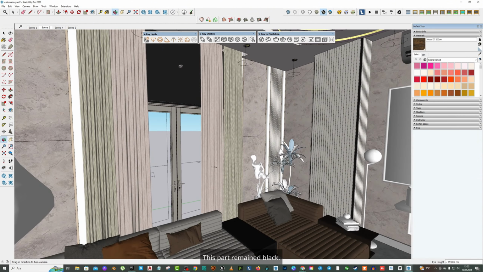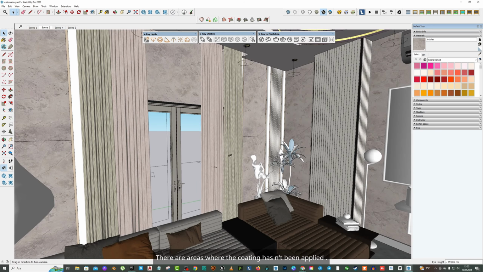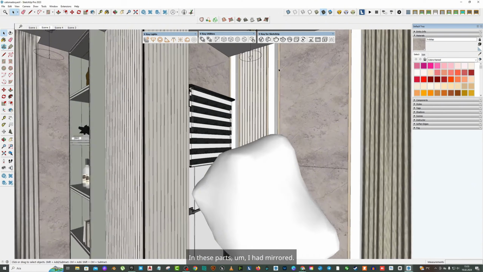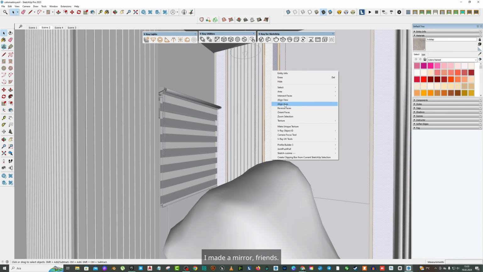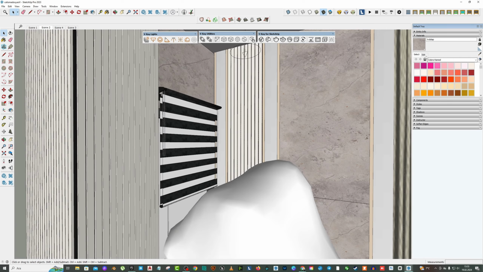This part remained black. Let's handle this part. So by selecting this part, let's also mark this part, friends. Let it stay there like this. There are areas where the coating hasn't been applied. The previous coatings remain. As you can see, I'm selecting from here. In these parts, I had mirrored. I made a mirror, friends. This part as well, like this.